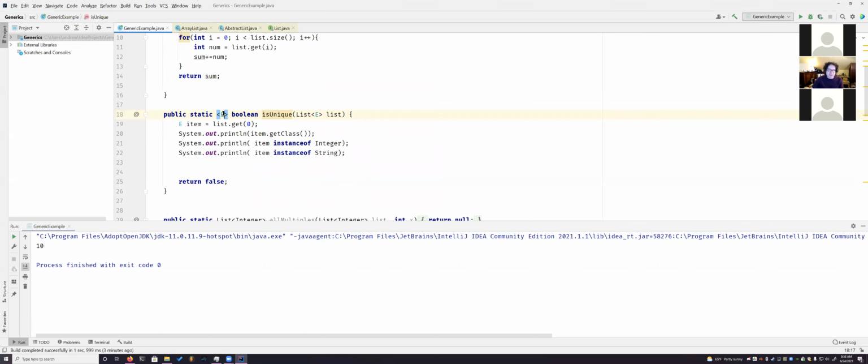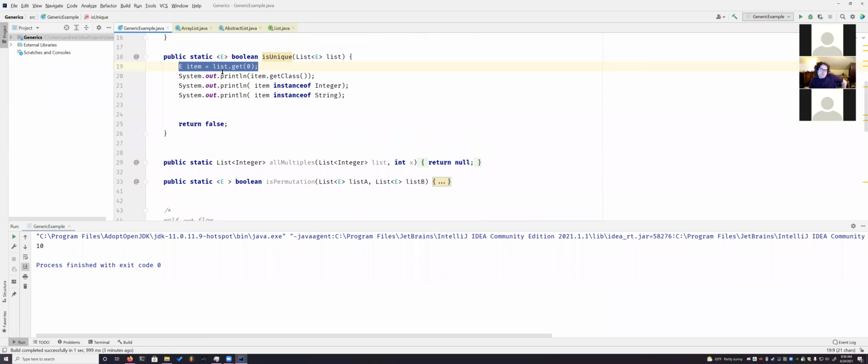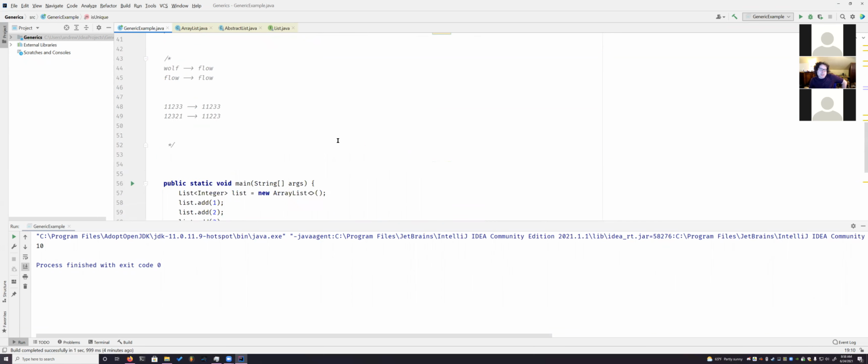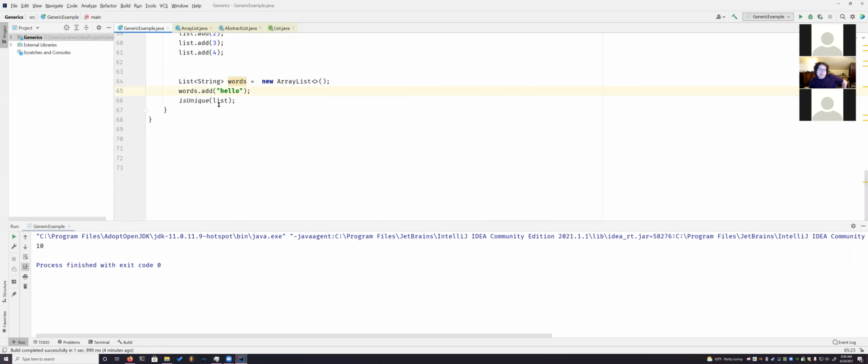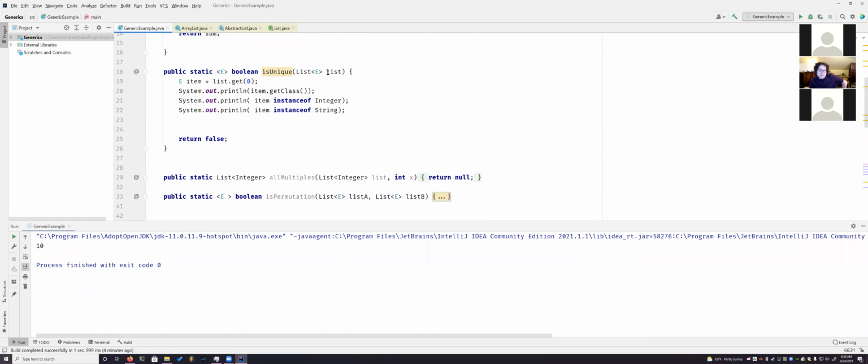Now, if we do public static E over here, we can use E's just like any other type. E item is list.get zero. And I do go into more detail on this in my videos. So here, what I'm doing is getting the item at index 0. And the idea here is we don't know what type E is going to be until I pass in what the list is. So if I pass in a list of strings, all the E's are going to become strings. If I pass in a list of integers, all the E's are going to become integers. So here I'm running this function with a list of integers.